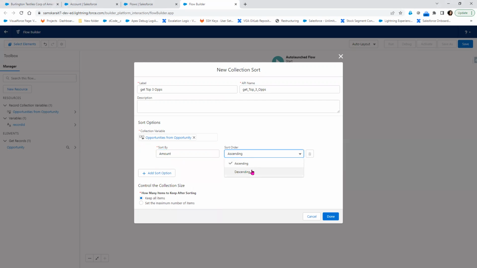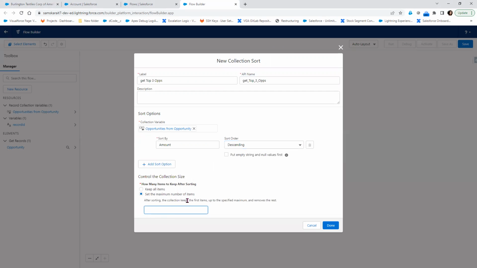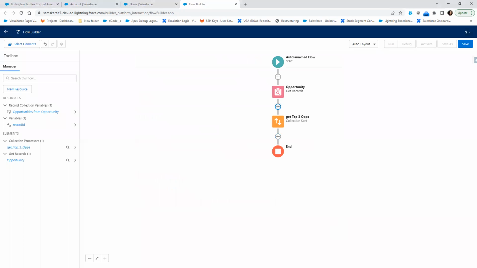Amount, descending order. And then keep all the items or maximum number. How many numbers are we going to take? How many opportunities are we interested in? 3, only the first 3. Right. We got the top 3 opportunities.